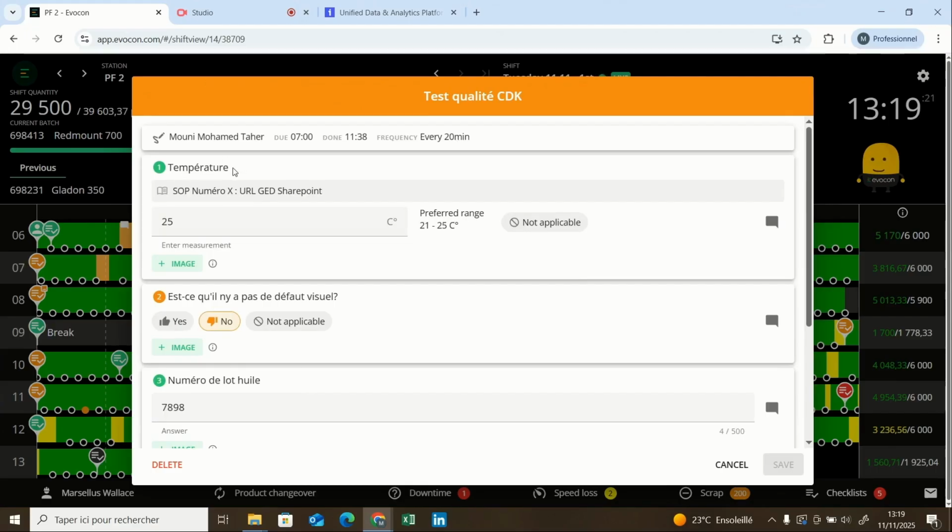Here, I need you to do the temperature measurement according to the standard operating procedure number X. If you have a SharePoint, I can also add the URL where, let's say, some new operators don't know how to do this task. I can add the description and the URL, and you can automatically open your SharePoint to explain to them how it is working. For example, my range here should be between 21 and 25.